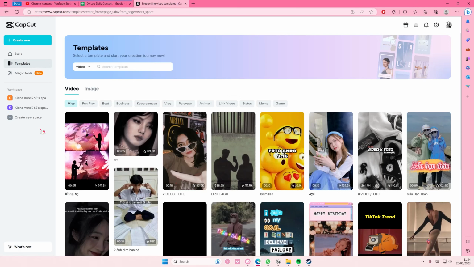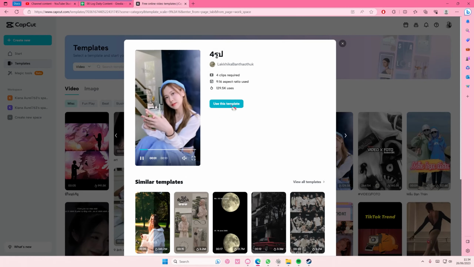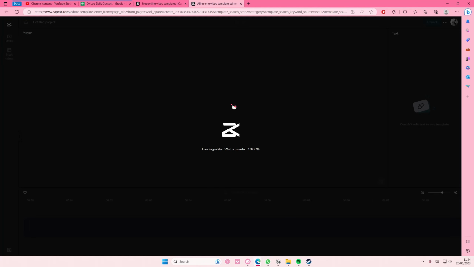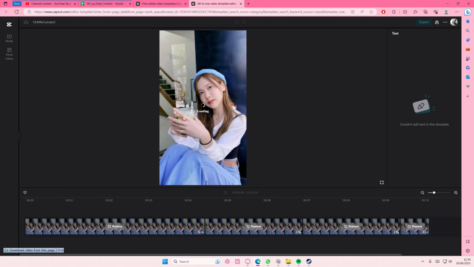You'll see a lot of options that you can choose from, and for instance I want to use this one, so I'm just going to select the template and select use this template, and it's going to bring you to this page.